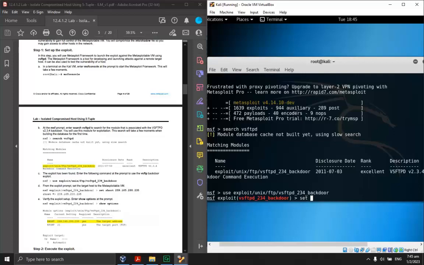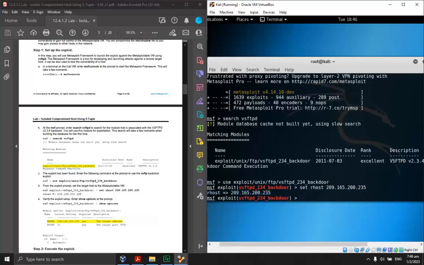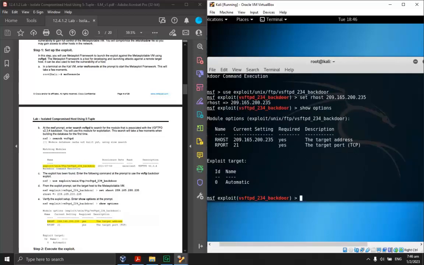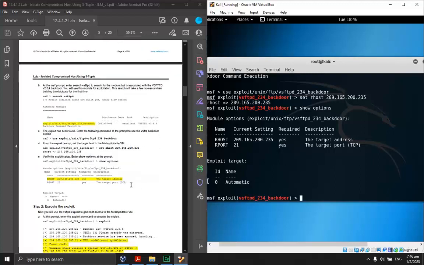One of them is to set what is the destination address that I'm going to launch the attack against. In this case it will be the IP address of the vulnerable server. So I'm going to set RHOST 209.165.200.235. Let's do a show options to see what other parameters we can change. Actually not many parameters: one is the RHOST and one is the RPORT. In this case, vsftpd uses port 21, so we can leave it as the default.